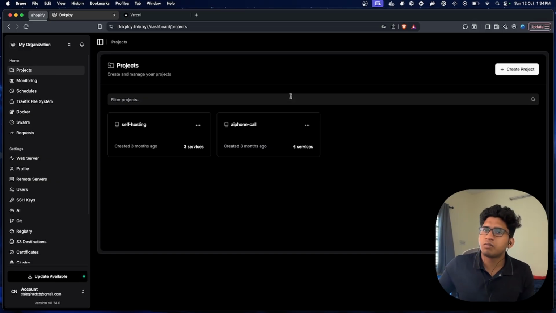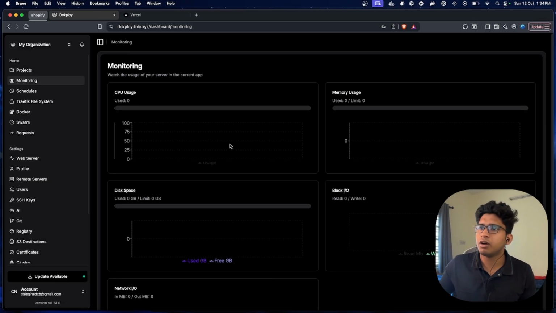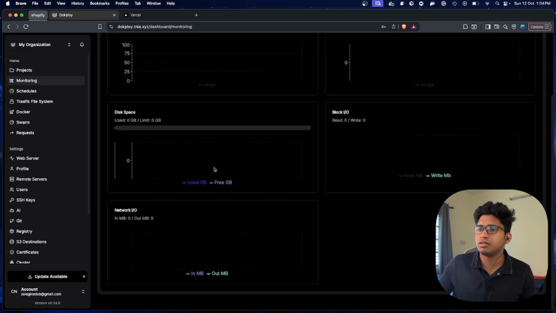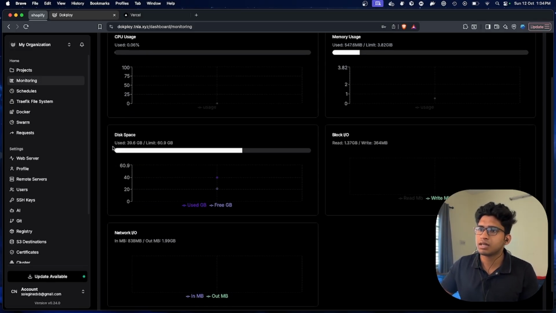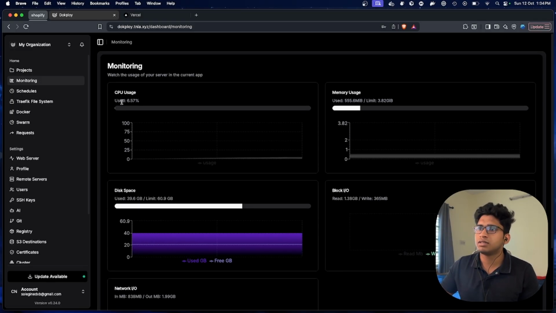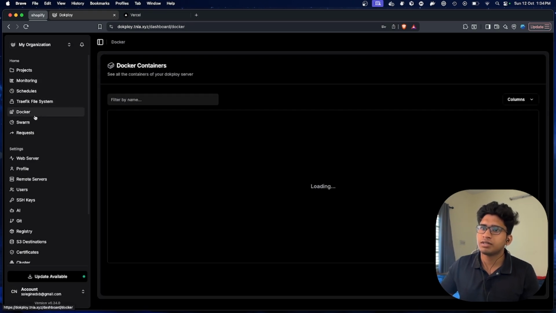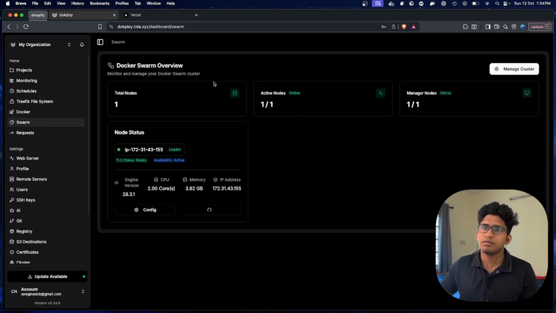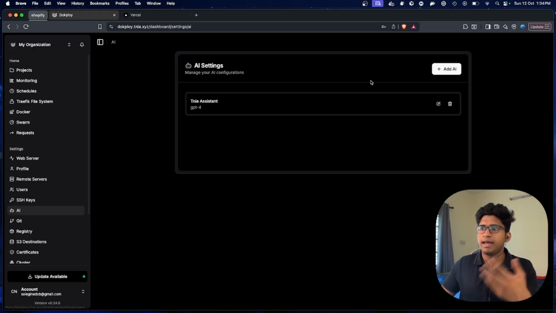So we have multiple projects here. I have named multiple projects over here. You can monitor the current CPU utilization and memory. The CPU utilization is 6%, the memory is only half a GB, and you can create schedules. You can create multiple servers and connect to them. That's all possible. You can create AI agents here.